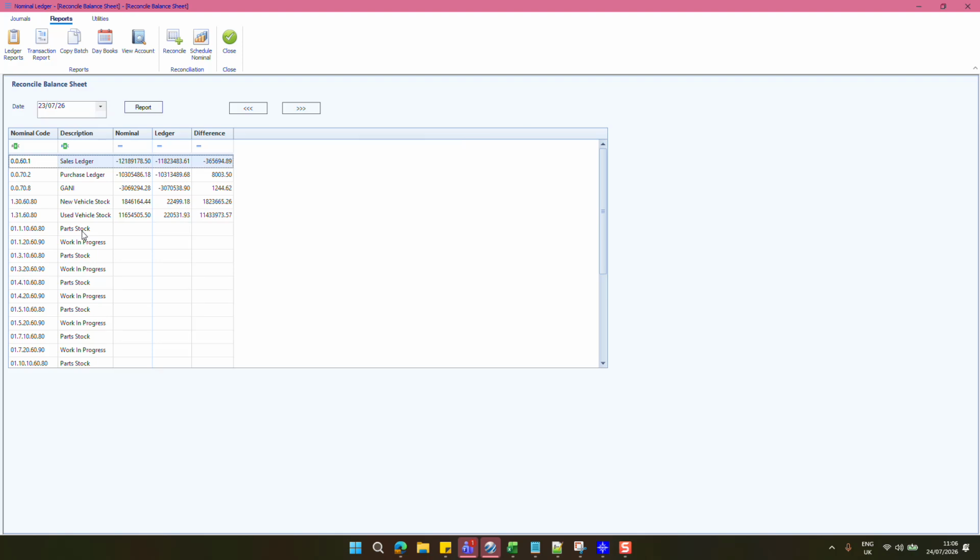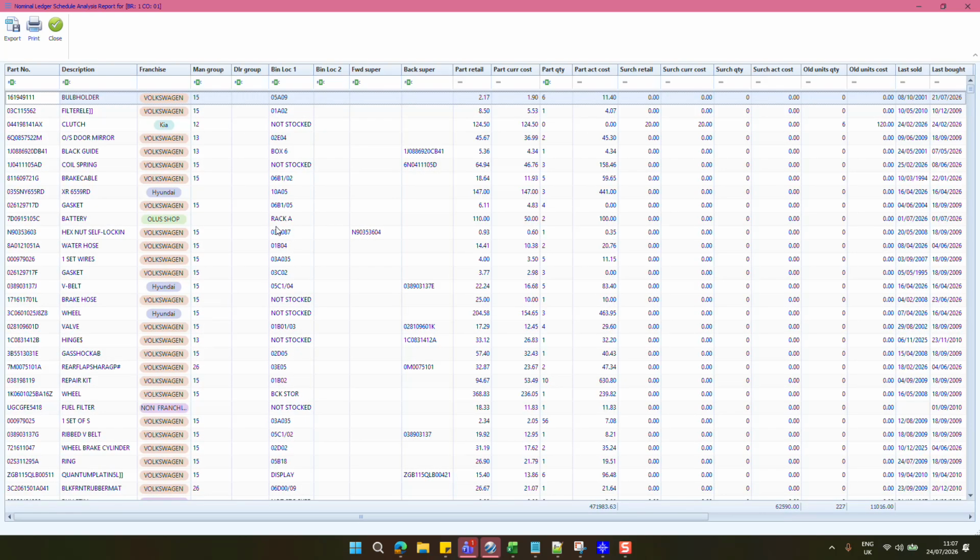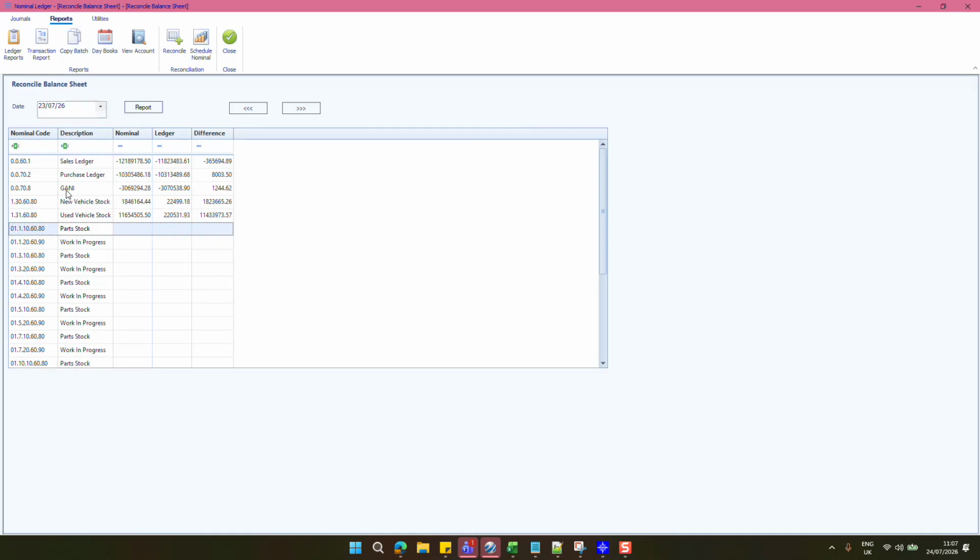You do have other control accounts like parts stock, work in progress, but to see the balances, you double click. That'll then show you a detailed report of your stock list as of that day. Now, the reconciliation runs every night. So if you correct something or post something to a control account, you won't see it change on today's date. It'll change for tomorrow. You can go backwards using the arrows or selecting a specific date using the diary drop down.